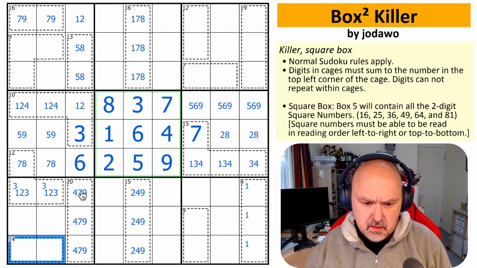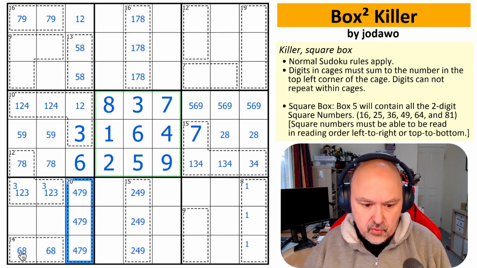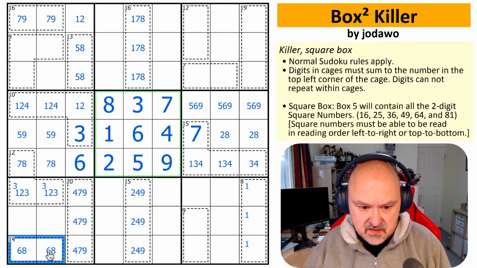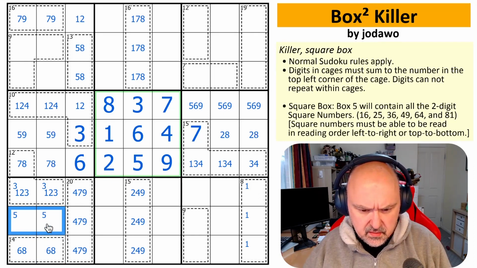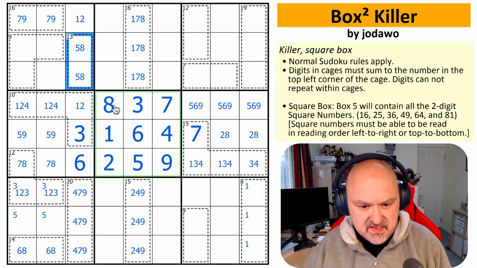14. I can't use 9, 5. I can use 8, 6. I can't use 7. This has to be 6, 8 because the only way to make 14 is 9, 5 or 6, 8. And I can't use the 9. So this has to be 6, 8. So I've got to put 5 in here. That makes sense because 5s now line up and that forces 5 up here, but I've already got 5 listed up here. So that makes sense.